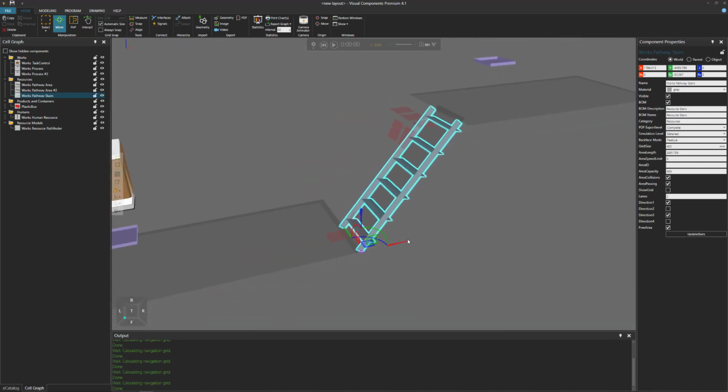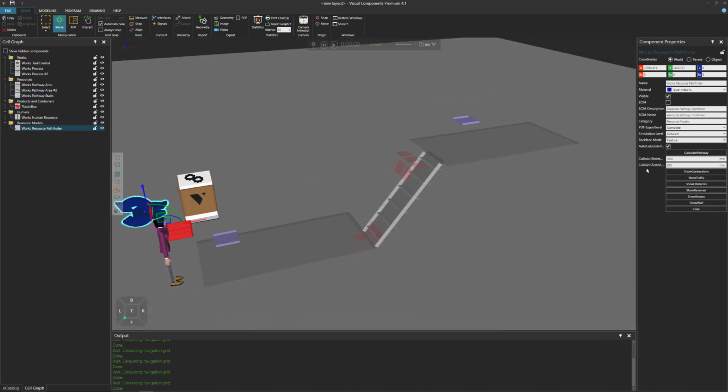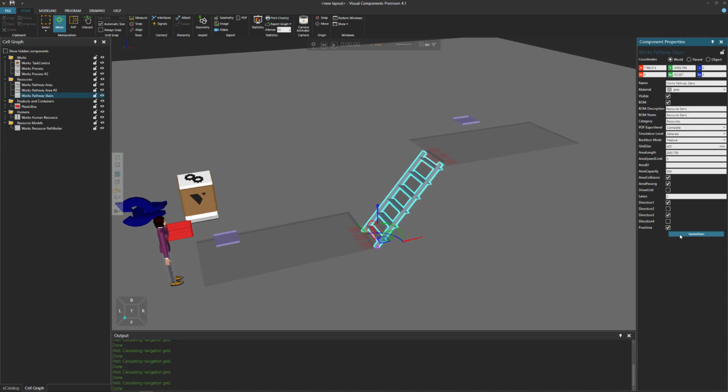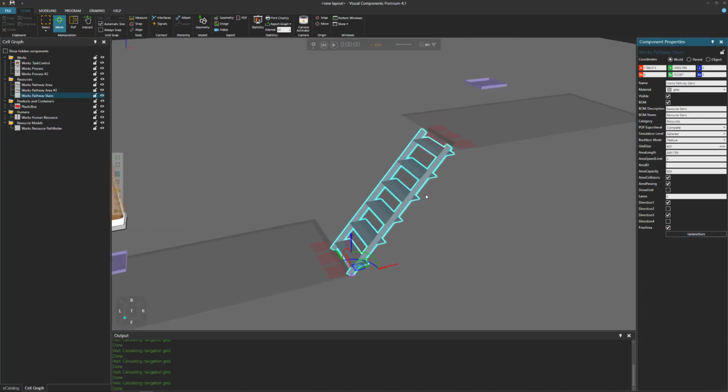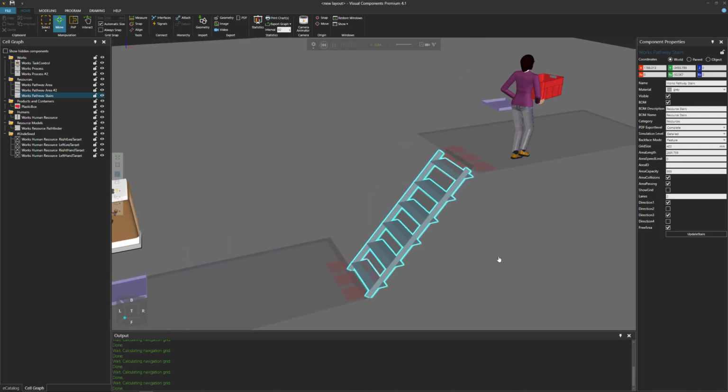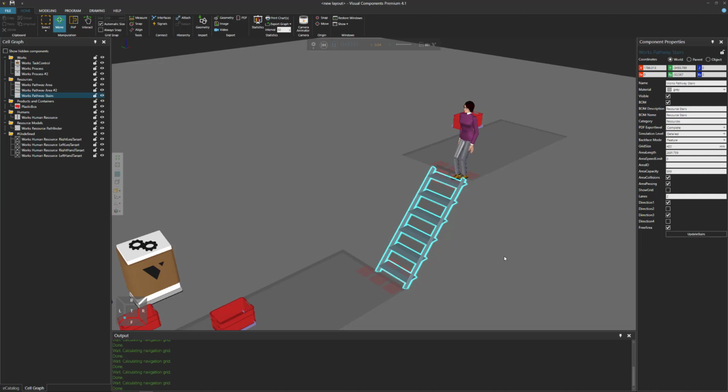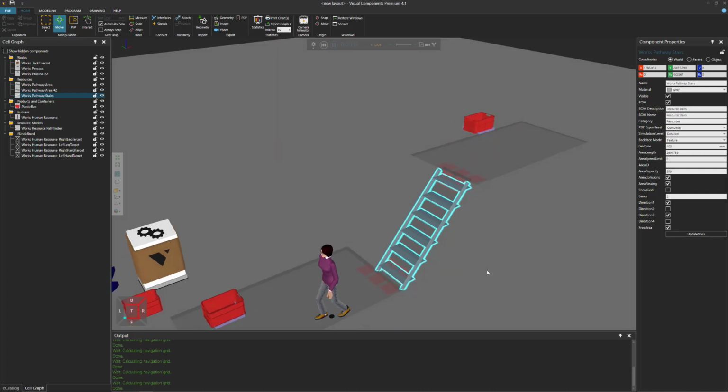So let's calculate the pathway again and show the connection. And that's good. Run the simulation. And I did forget to do one thing, sorry. I forgot to update the stairs. So let's do that now. And there we go. So we have more steps. Looks good. And yep, we're going up. And we're going down. Okay.